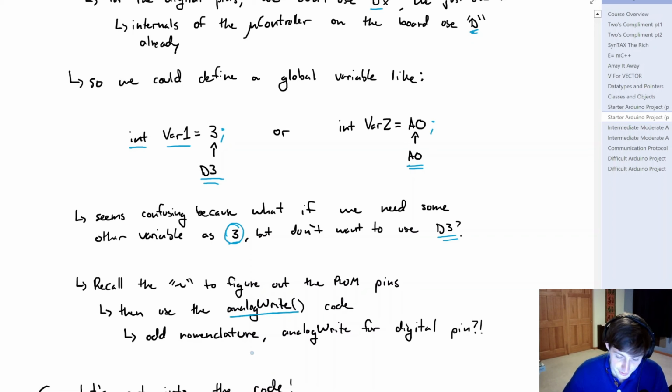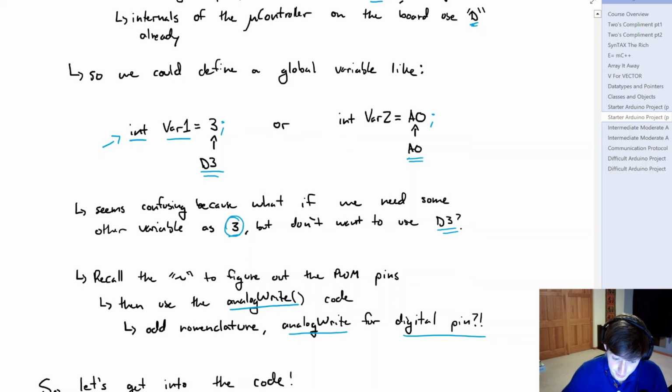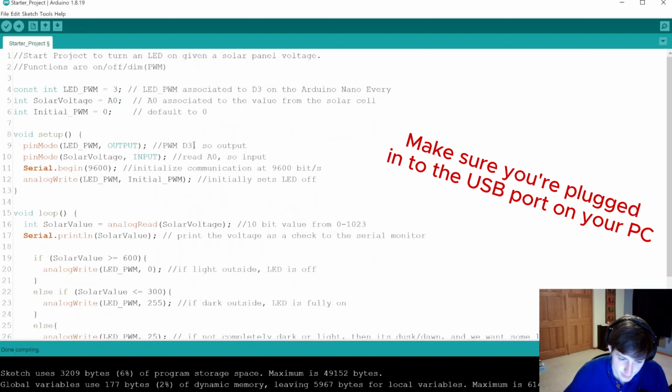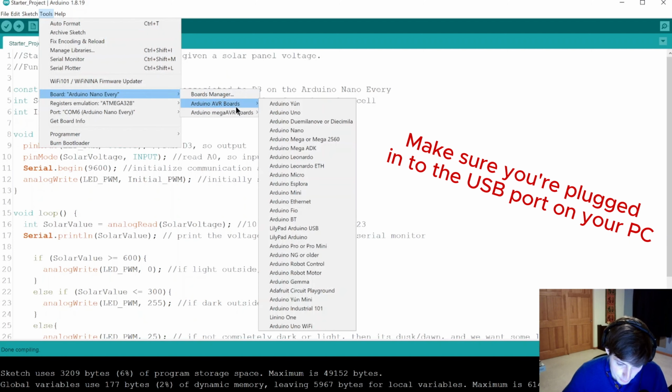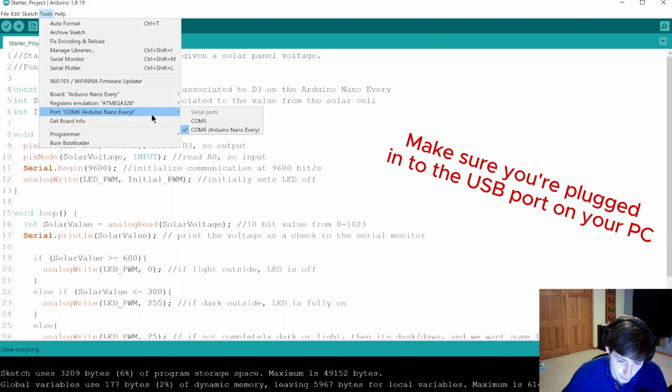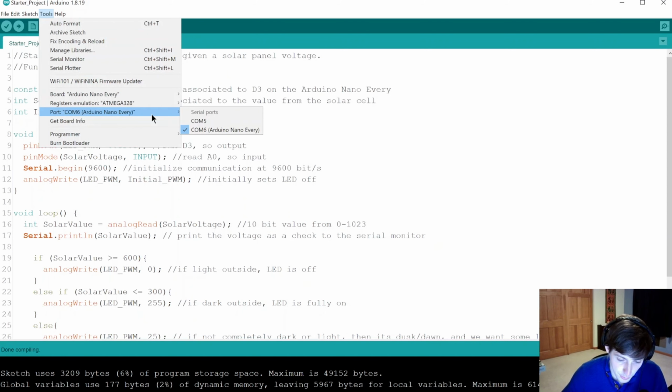And again, the nomenclature gets a little bit weird because we're using analog write for a digital pin, but nevertheless, we can actually finally get into the code. So if you open up the Arduino IDE, the first thing that you're going to want to do is go into Tools, go into the board, and select whatever board you have. And then you're going to also need to know which serial port you're connected to. So here you can see that the Arduino Nano Every is connected to this port 6.